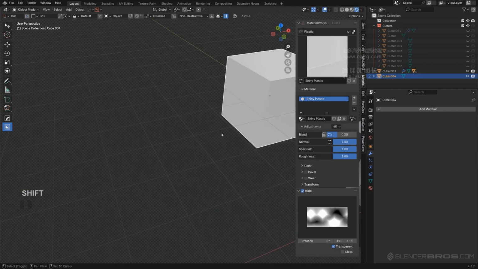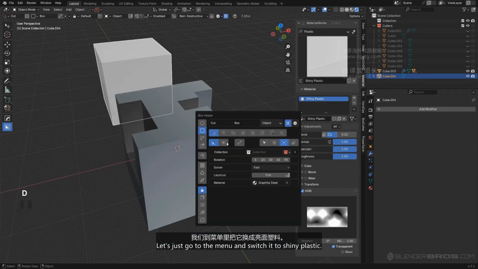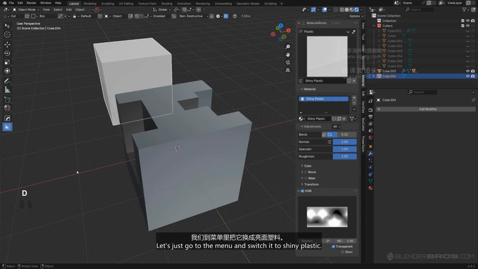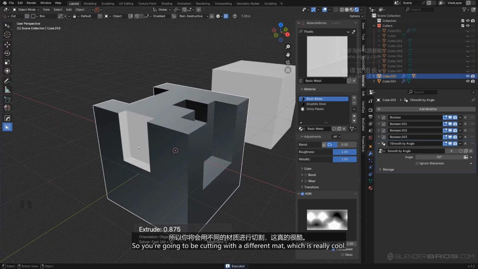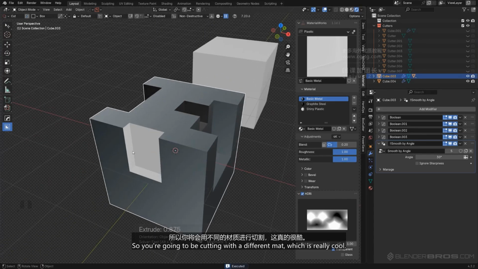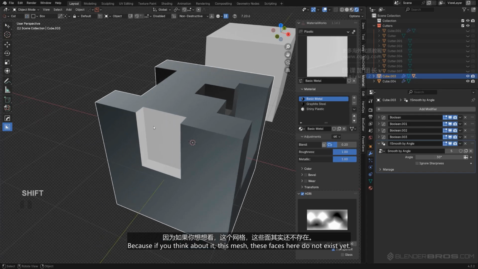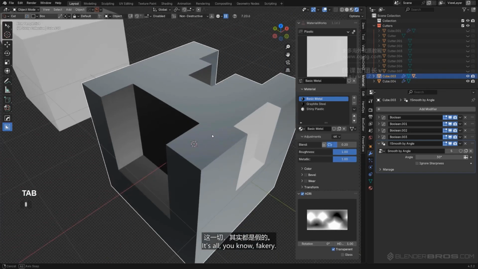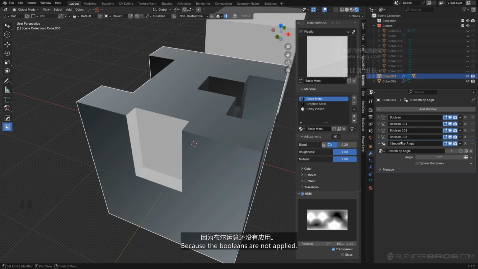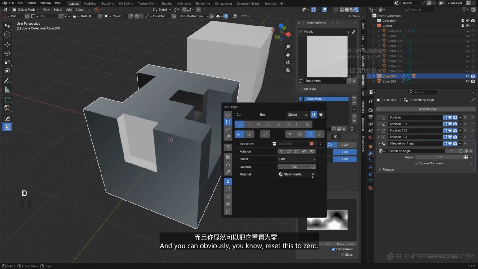So there you go. And let's just go to the menu and switch it to shiny plastic. Let me just select this cube and boom, see? So you're gonna be cutting with a different mode, which is really cool because if you think about it, this mesh, these faces here do not exist yet. It's all, you know, fakery because the booleans are not applied. And you can obviously reset this to 0.